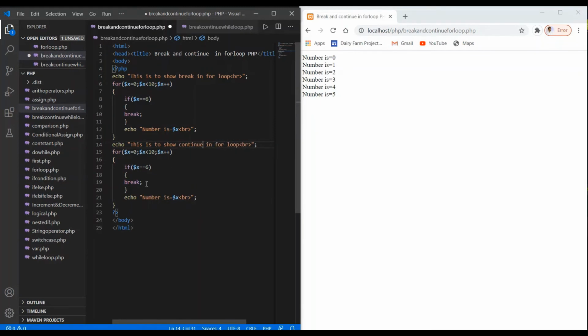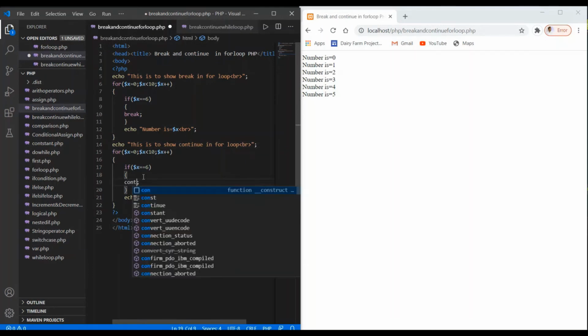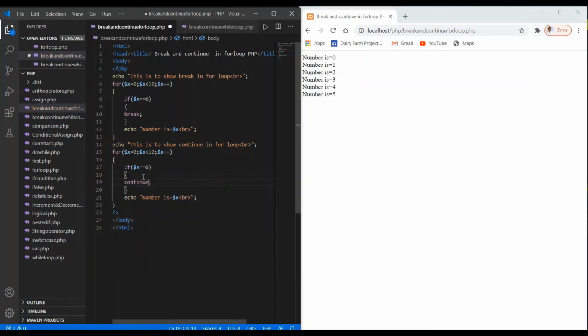How to use continue: here instead of break I will use continue, and let it be 6. Save your changes here, and here we go, refresh.